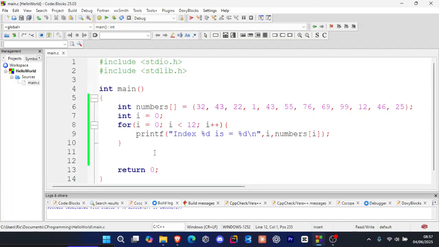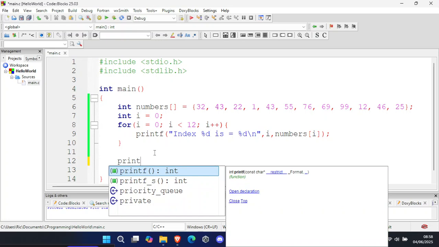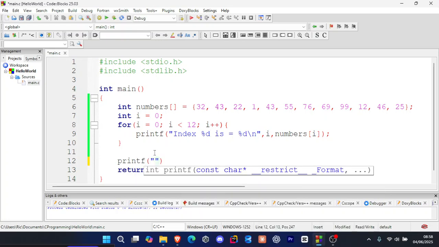When you get these concepts, it will be quite easy for you to apply these things in real life. So what we can do is printf and ask the user, please enter the number that you want to search for.